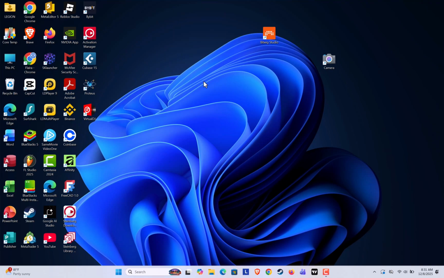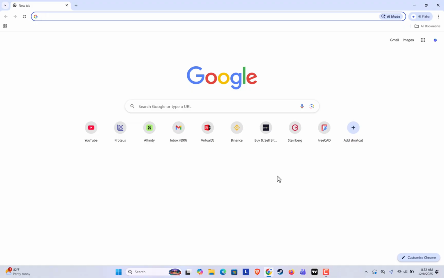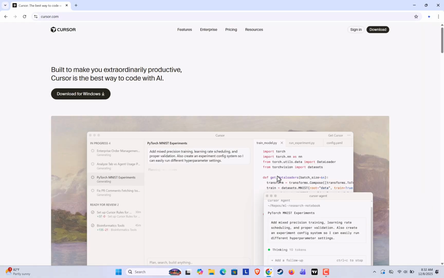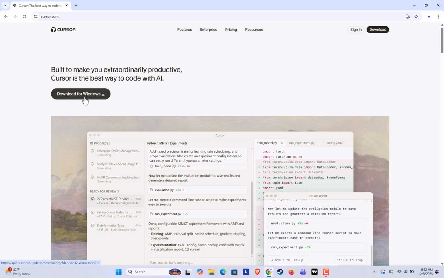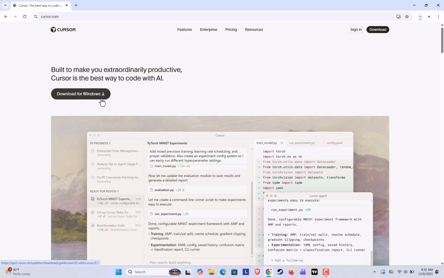Hey guys, in this video I'll show you how to download and install Cursor, the AI-powered coding editor, on your Windows PC. Let's jump right in. Start by opening your web browser and going to the official Cursor website, cursor.com. On the homepage, click Download for Windows. This will begin downloading the setup file to your computer.